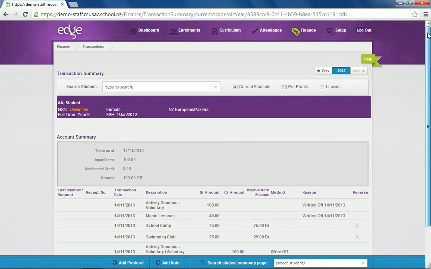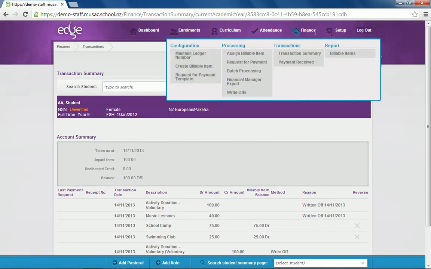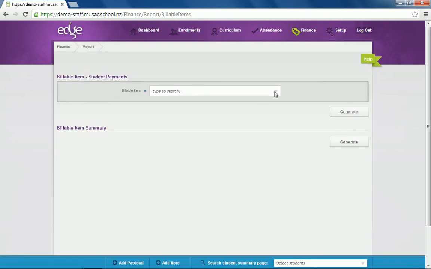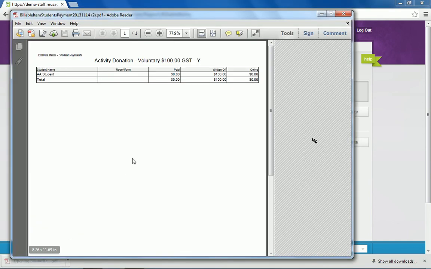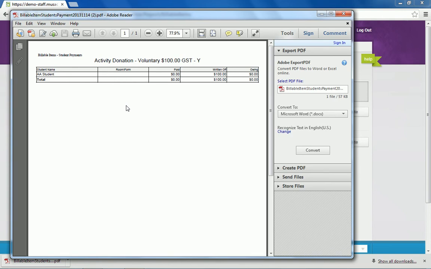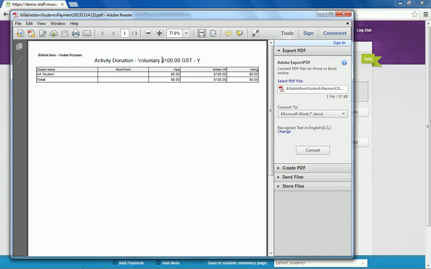In order to see some reporting around the write-offs, you can go into the reporting part of Finance, select the billable item, and a PDF will be generated for that particular billable item. So we can see it was the activity donation, which was voluntary, for $100. This particular student hasn't paid anything, but we have written off $100, so there is in fact nothing owing.